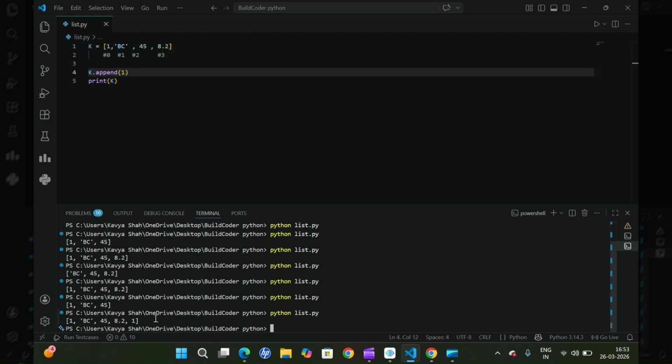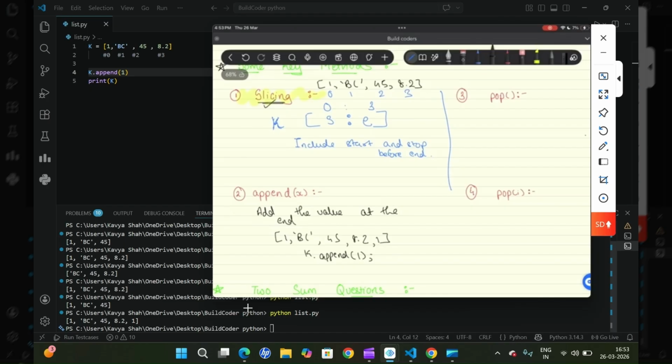See, it added the value at the end. It's nothing much complicated. The third thing which I want you to see is the pop functionality, right? Now what does the pop functionality do? Remember again two things, two master things. It returns the value, and it also removes the value.